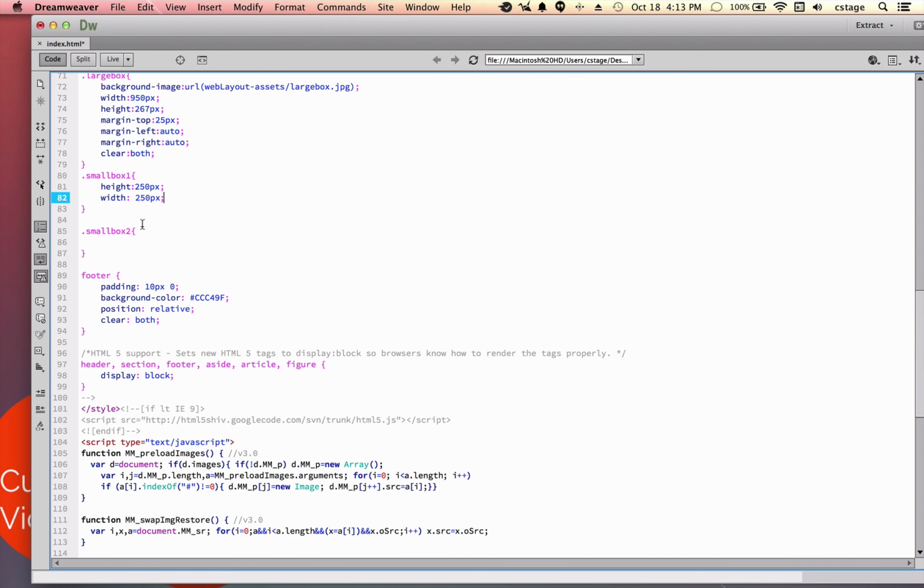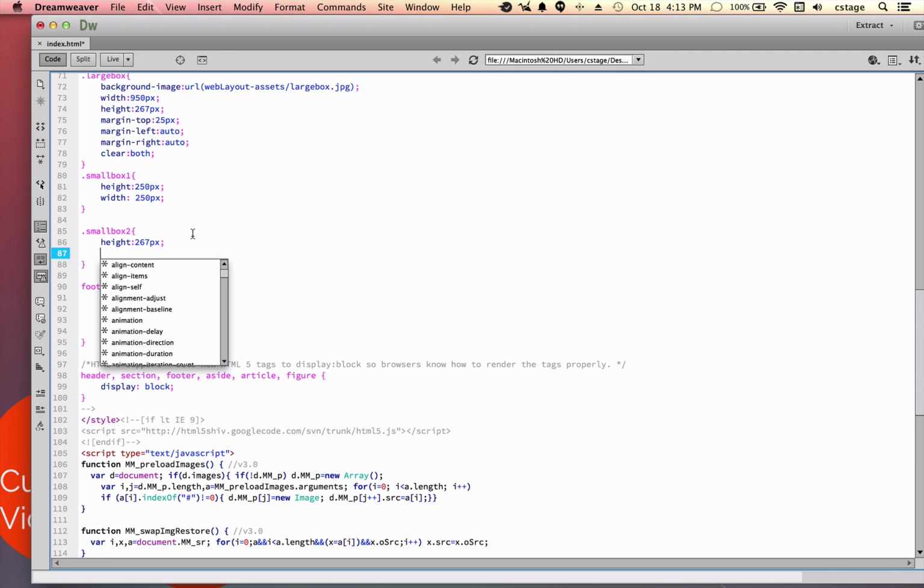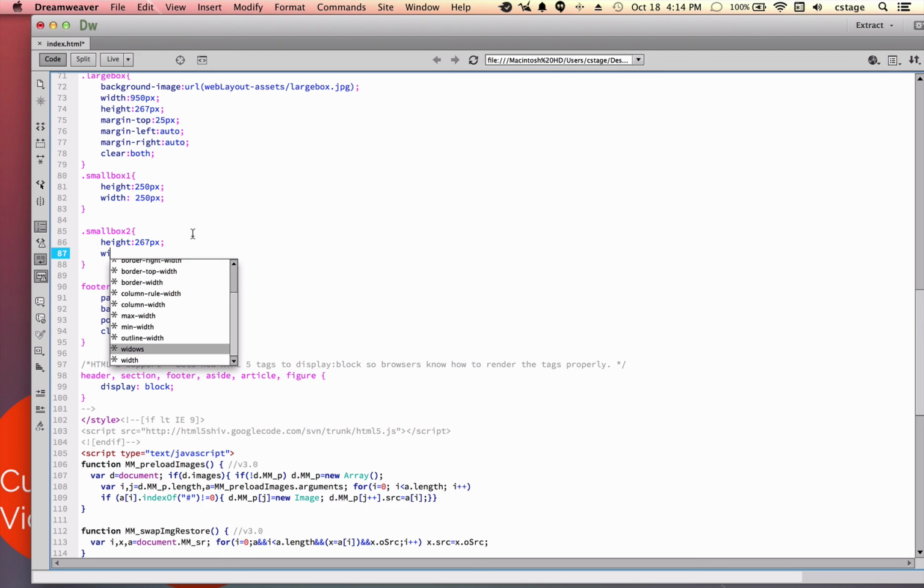And I'm going to have text in there. I'll do that down in the HTML. And then in here, for the small box 2, this is where the picture is going to go. So I'm going to do the height, same thing. I'll probably do the height on this, 267, so it fits right in. And then the width on this is going to be considerably bigger. I'll just make it 400 px, and there I go.